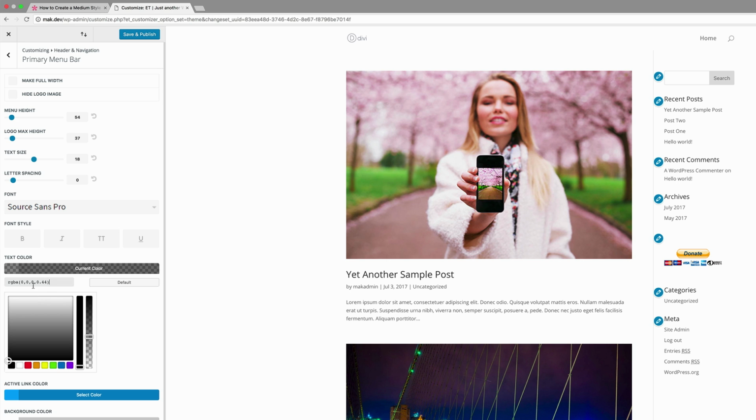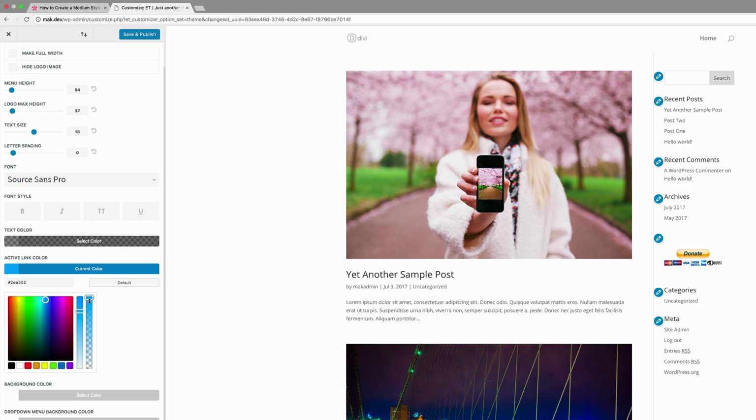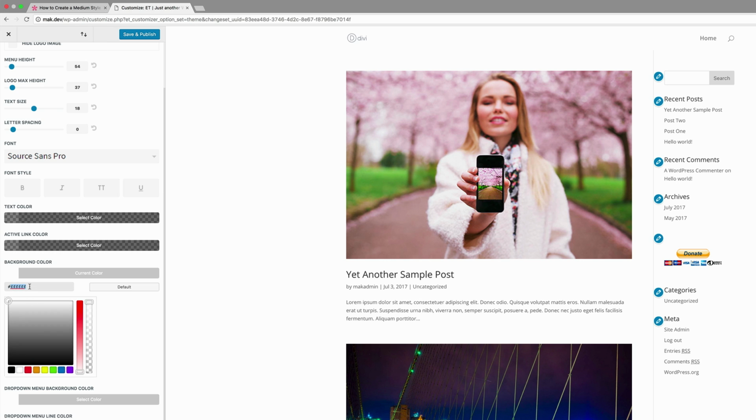Okay, so now I've entered my RGBA value for the text color. We need to come over here to the active link color and set that as well. Again, I'm going to paste my RGBA value like that. And then we also need to change the background color. So for our background color, I'm just going to paste my hexadecimal value like that. Okay, so you can see the top there is beginning to take shape.